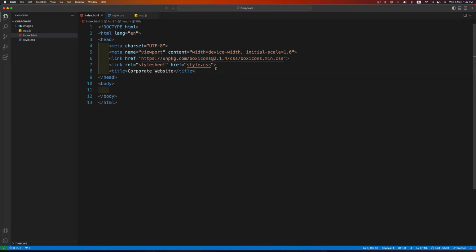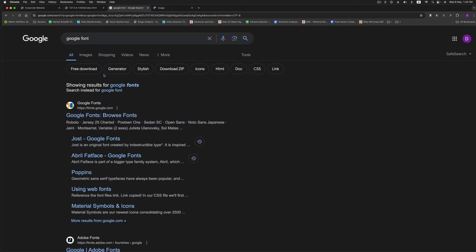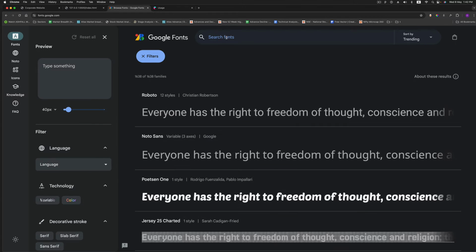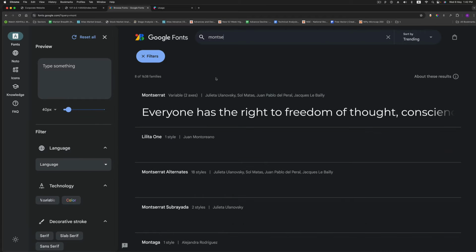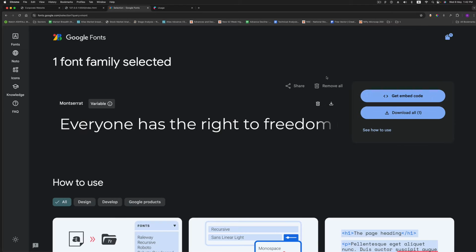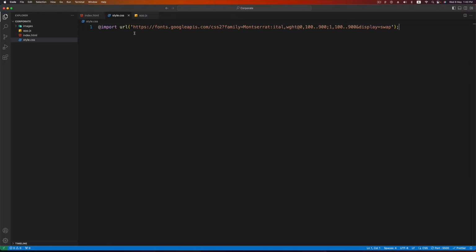So we have added Boxicons, and next I'm going to add the font that we are going to use. So search for Google Fonts. In here I'm going to use Montserrat. Search Mont, this one. Click on this get font, get embed code, and I'm going to import it in a CSS file. So copy this and paste it at the top of the style.css file. So we have added the Montserrat font.